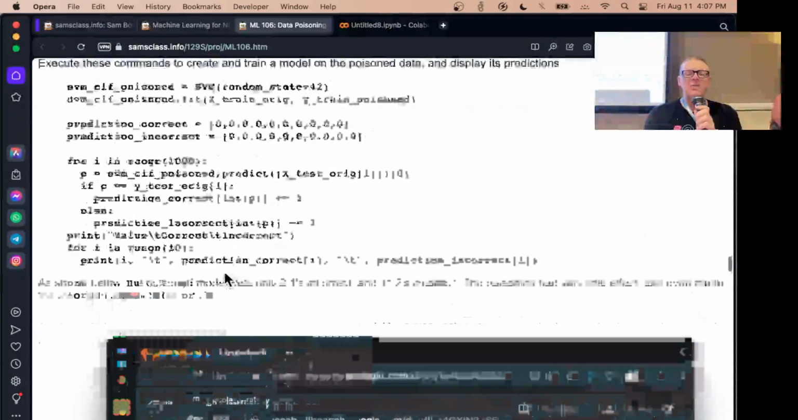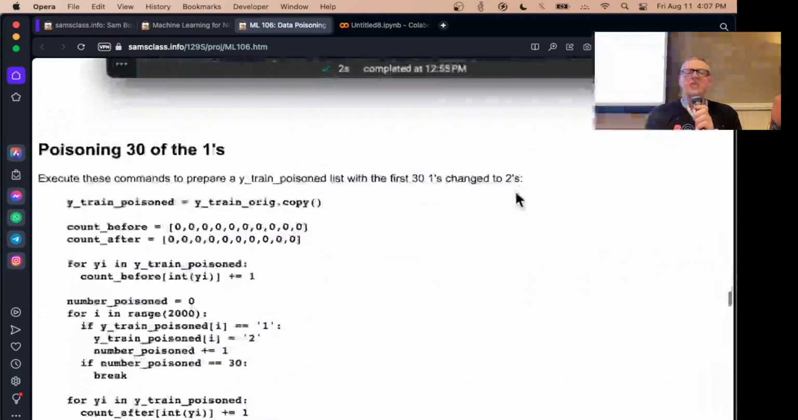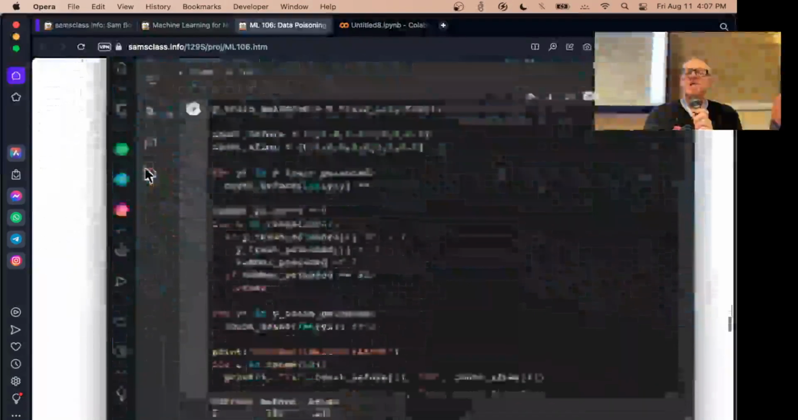And you'll see when you train it from the poisoned set, the poisoned model gets 2 ones incorrect and 11 twos incorrect. The poison had very little effect. And there's a level of poisoning if you poison 30 of the ones by telling it they're really twos. There is a point, of course, when it starts learning wrong. And that's one simple example of poisoning.